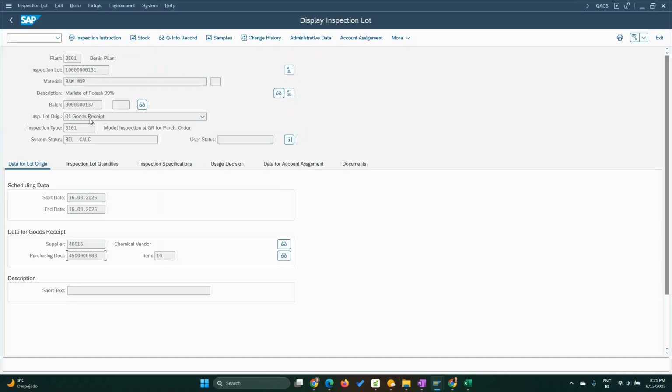specification. Of course, we can continue now with the regular process. We're not going to do it now. There are other videos for that. There is one video for the acceptance of the inspection lot and one for the rejection. So we saw that the system is preventing us from doing the goods receipt. It's not accepting the GR. Excellent. So we covered everything I wanted to share with you today.